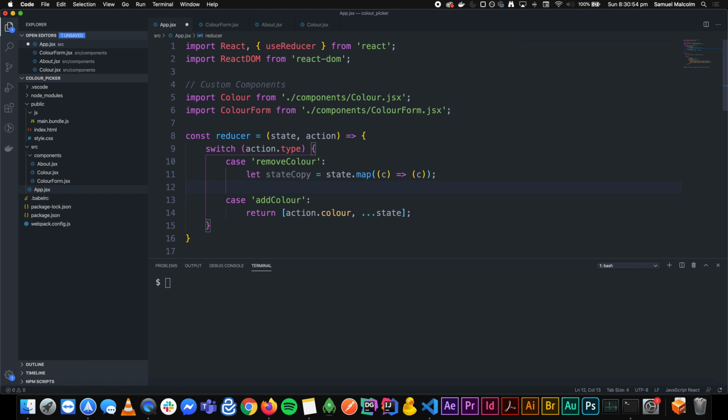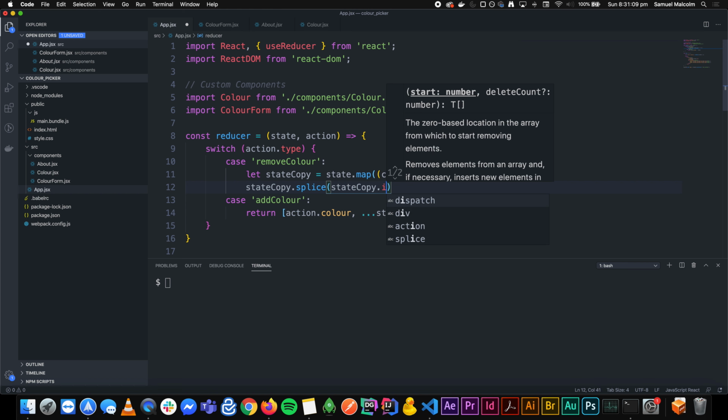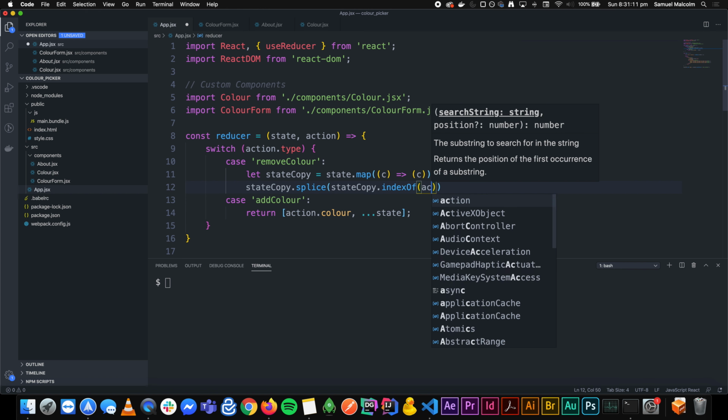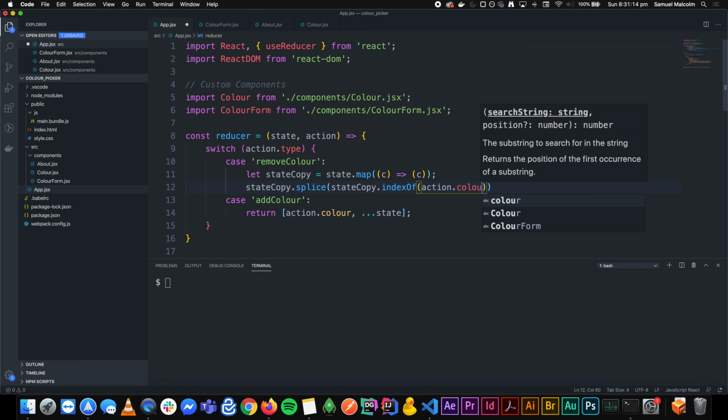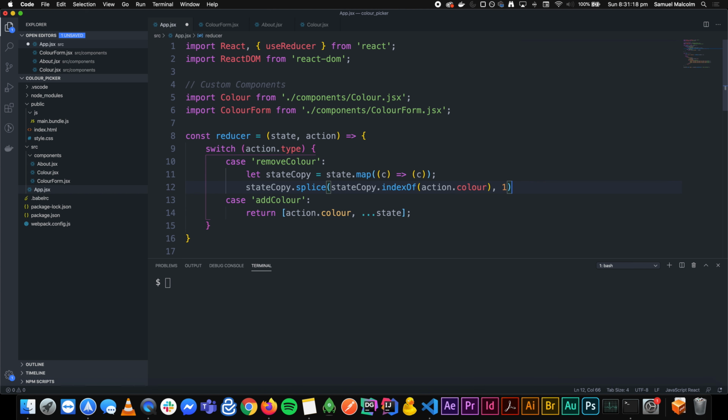So we remove an element from an array using the splice method. So I type stateCopy.splice. Splice takes two arguments. The first one is the index where we want to start removing elements. So I'm going to say stateCopy.indexOf(action.color). And the second argument is the amount of items we want to remove, and that's 1. And then we just want to return the stateCopy. And then the state is going to become the stateCopy.